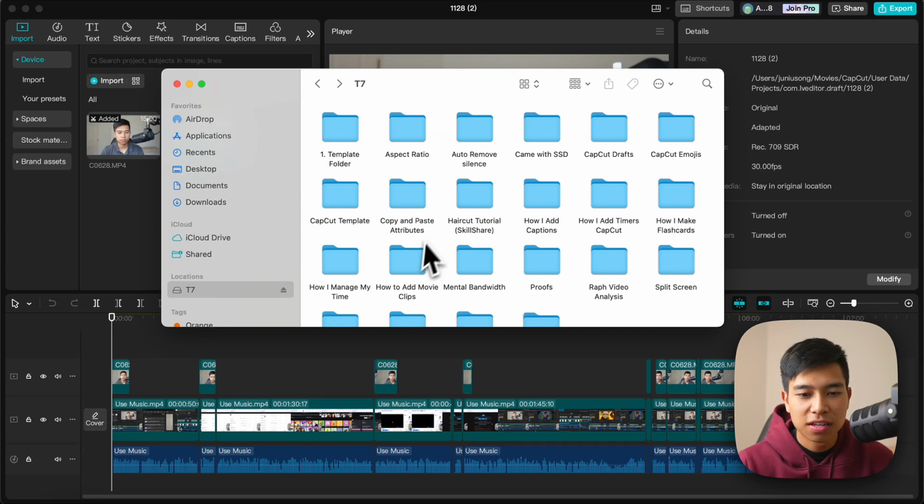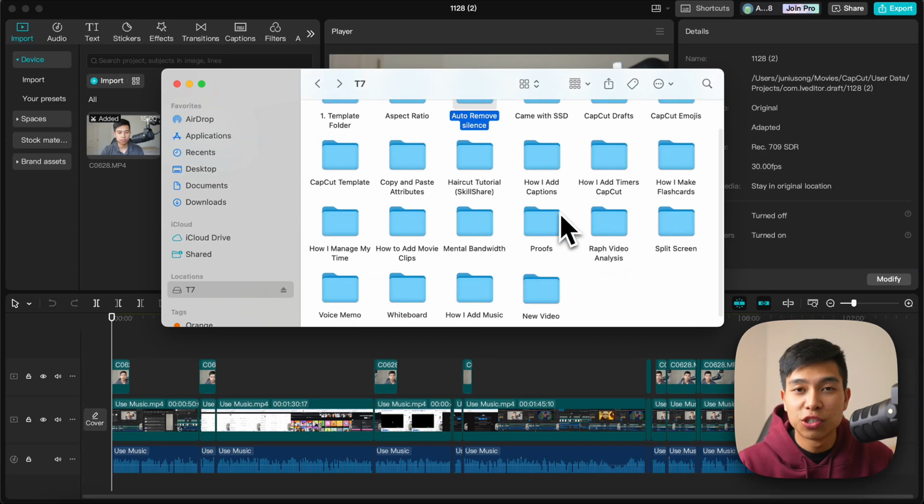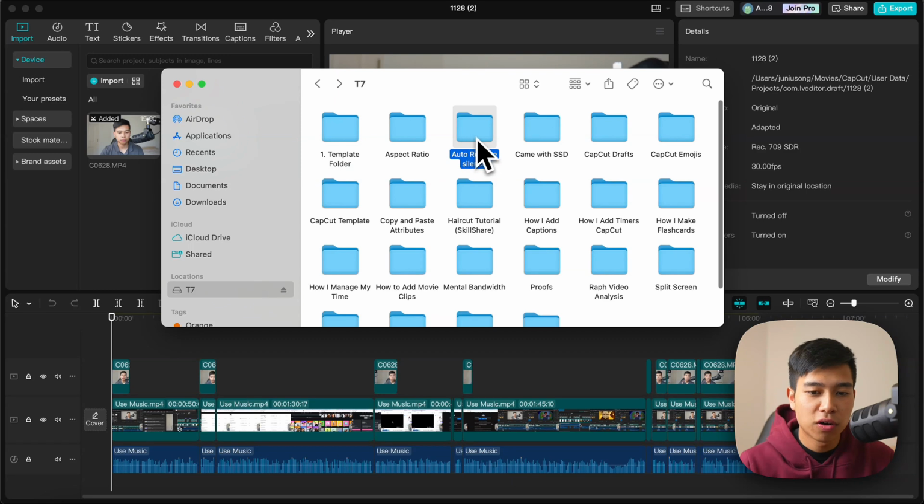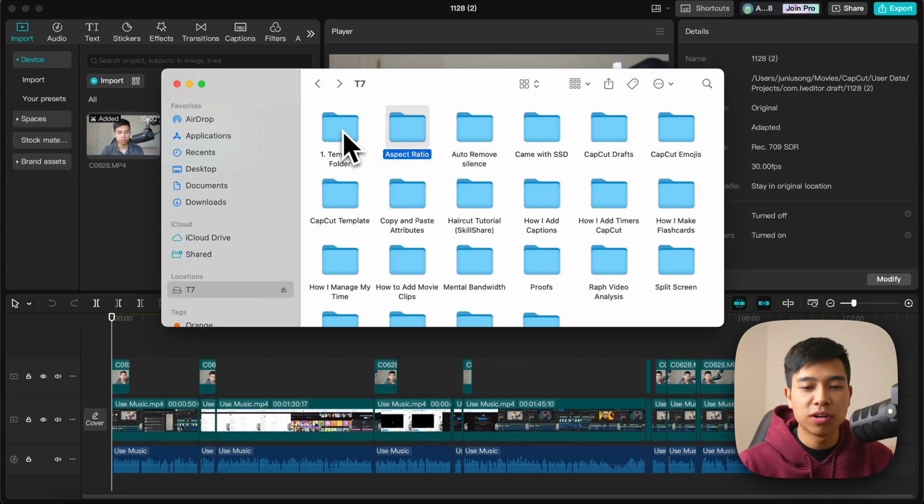This is the T7. So I have one template folder, and the rest of these are pretty much individual projects, videos. So for example, I have a video on how I auto remove silence, a video on how to change aspect ratio. And each of these folders are just duplicates of this template folder with all the source material added in. All right, let me explain.